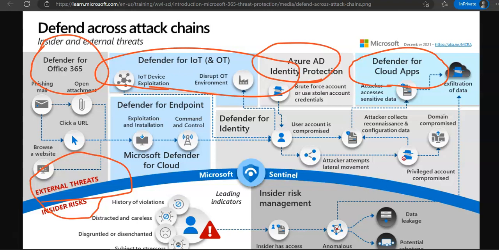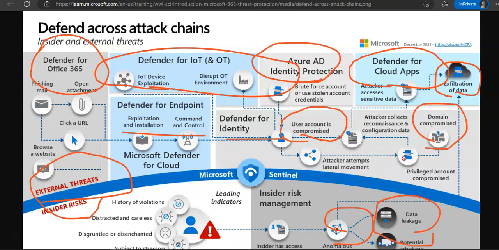Then you have Defender for Cloud. Defender for Endpoint will help with exploitation and installation, command and control. You have Defender for Identity, which checks if your user account is compromised or not. Then you check if your domain is compromised, exfiltration of data, and whether the attacker accessed sensitive data. And then you have insider risk management as well. If an insider has access, what are the anomalous activities that can lead to data leakage or potential threats? Now, this is how XDR, your extended detection and response, would work.